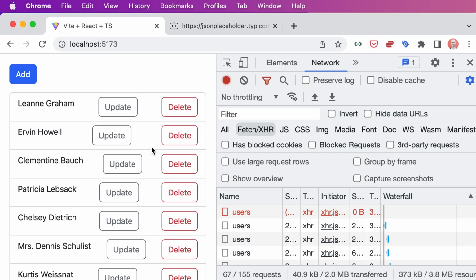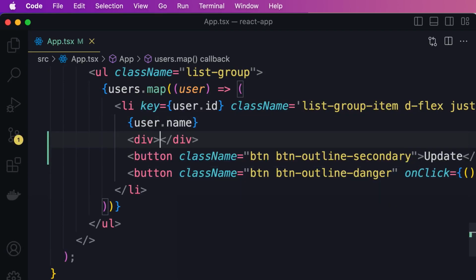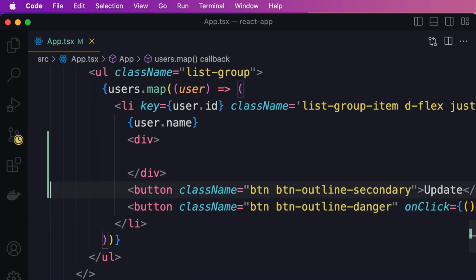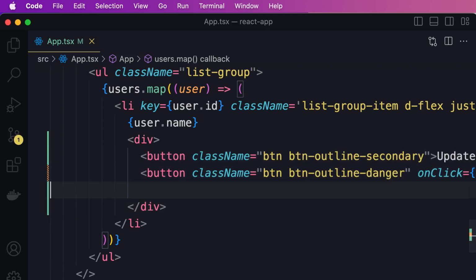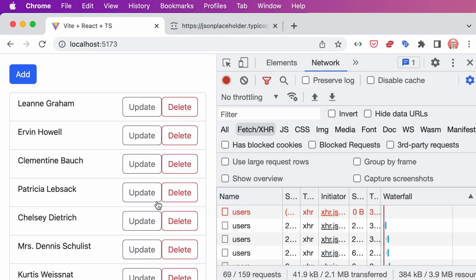Now, to solve this issue, we should wrap our update and delete buttons inside a container. With that, we'll have only 2 items in our Flex containers. So when the space is distributed, the username is pushed to the left and our buttons container is pushed to the right. So let's add a simple div here as the container and then move these buttons right here. Save the changes. Now take a look. All right, here's what we get.